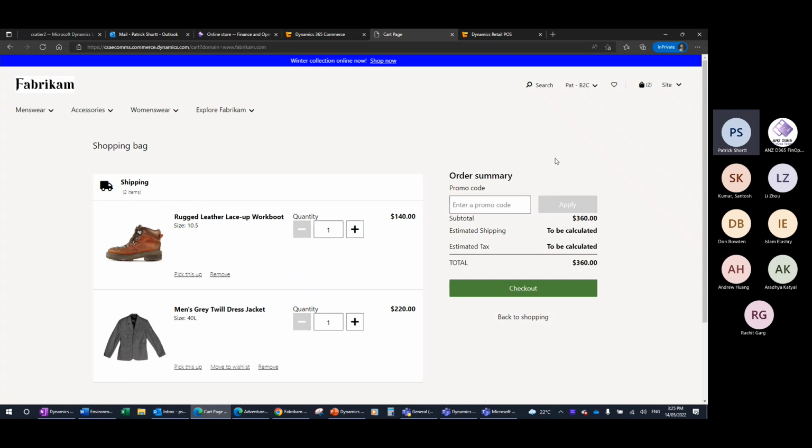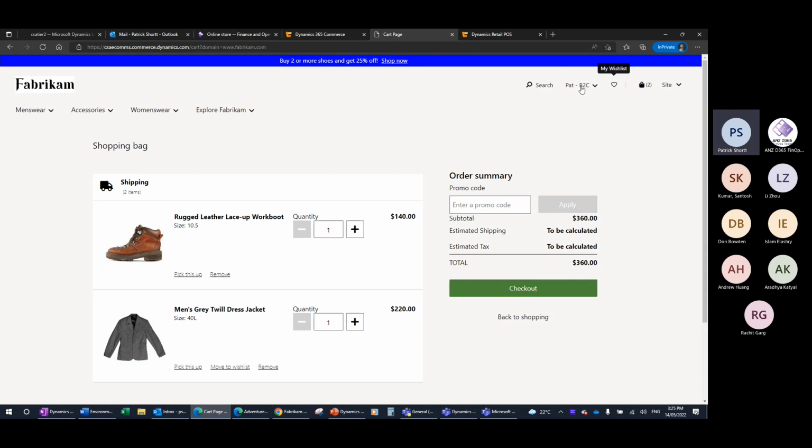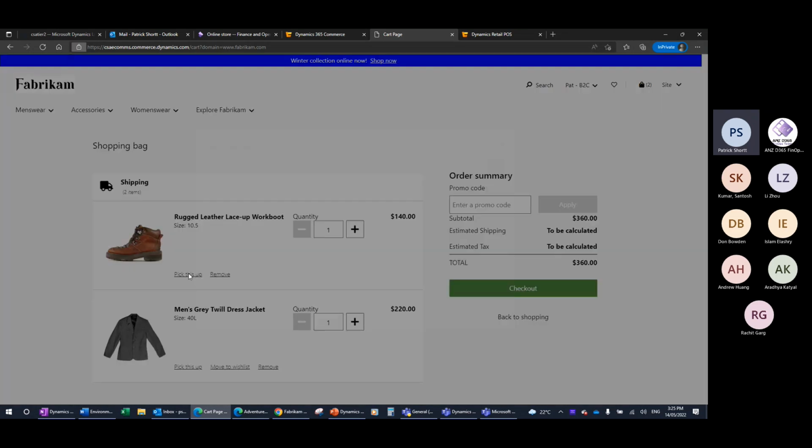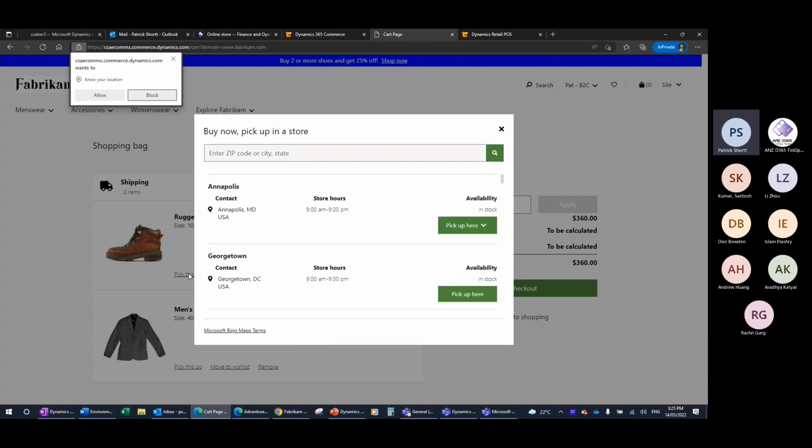All right, just back to my cart here. I've got 2 items in here at the moment. As a user, I've logged in here. What I might do is pick this item up. I've decided that actually I want my boots quicker, so I want to go into the store and pick these items up.